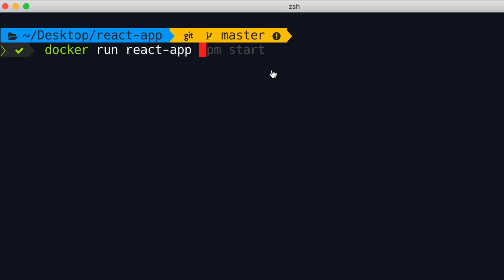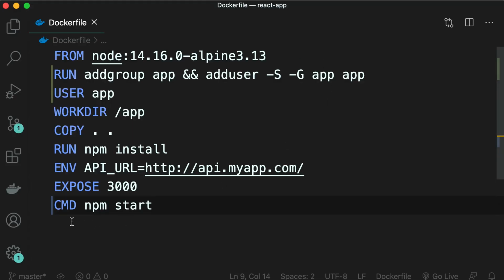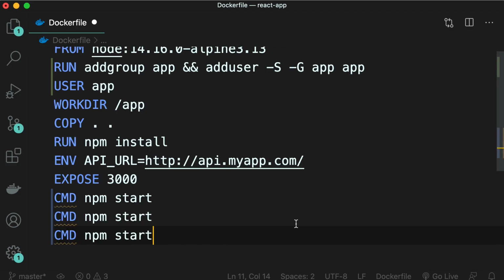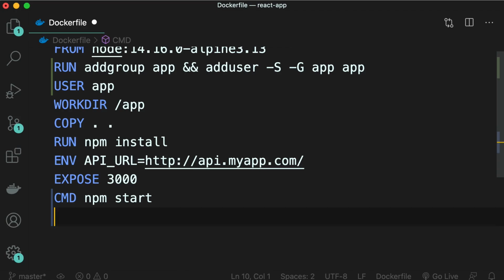Great. Just remember, because the CMD instruction is for supplying the default command, it doesn't make sense to have multiple CMD instructions in a Dockerfile. If you have multiple CMD instructions, only the last one will take effect. Okay? Be aware of that.